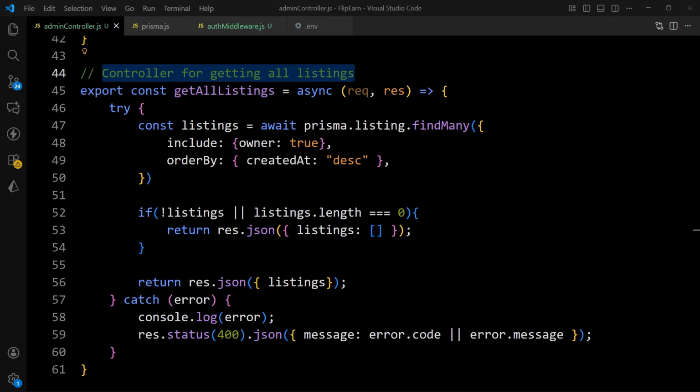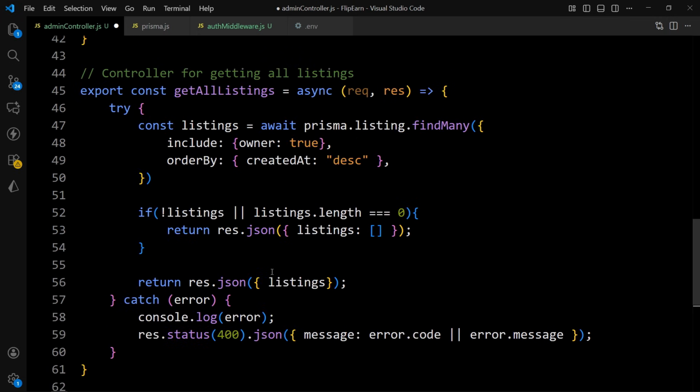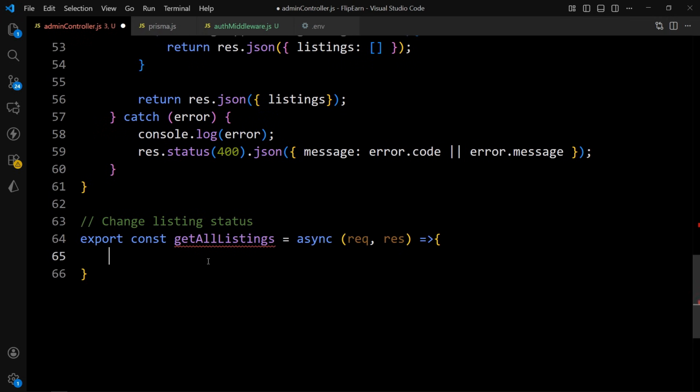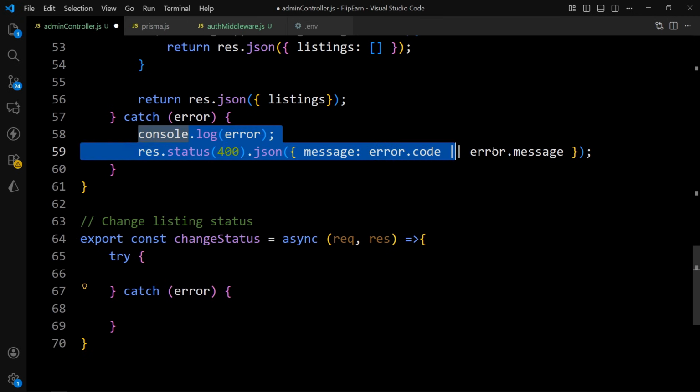Correct. Now let's create another function. So we'll add the comment here, change listing status, so that the listing status can be updated. Right. So here we'll add one arrow function like this, and then we'll replace the name. So the name will be changeStatus. It will be one arrow function, and after that here we'll add a try catch statement, and in this catch block just paste this code.